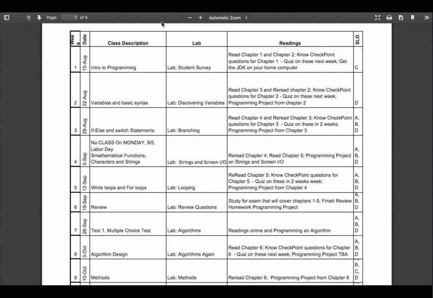Let's go ahead and go over the schedule for this class. On the left here are our week numbers, numbered 1 to 18. In the date column is the date of the Monday of that week. Following that is our class description, what we'll be going over that week, our lab, and what you should be reading that week. You'll see lots of quizzes. These quizzes will be done online and help get us ready for our tests.